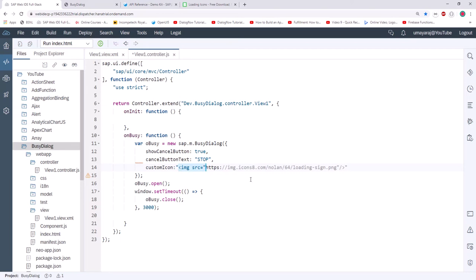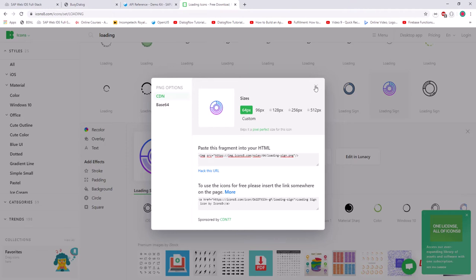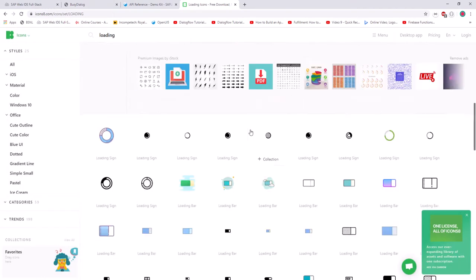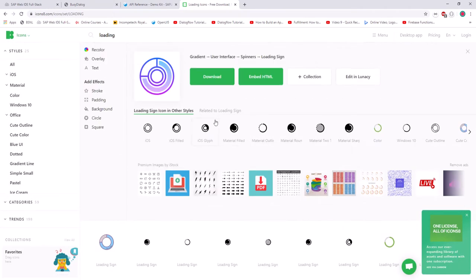Just remove that source and extra tags. This is enough. Okay, so now just refresh our app. Click. Now if you see, it's a beautiful custom image, it will load up. So like you can give any images, whatever image you want.